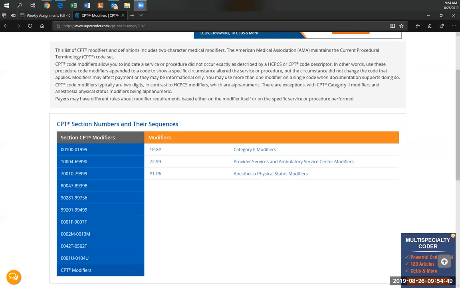We are looking for differences between the modifiers used for hospital outpatients versus modifiers for physicians. CPT code books do have a quick reference on the reverse side of the front cover page if you have the CPT book. I have here just a list of modifiers available online.